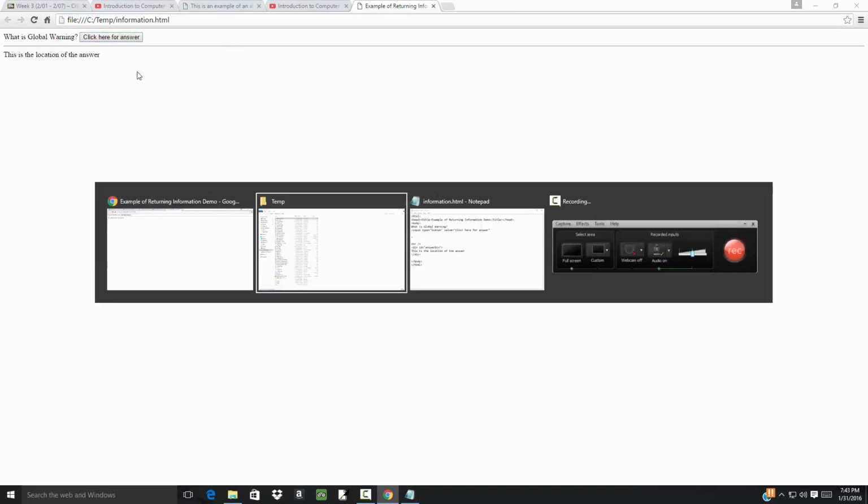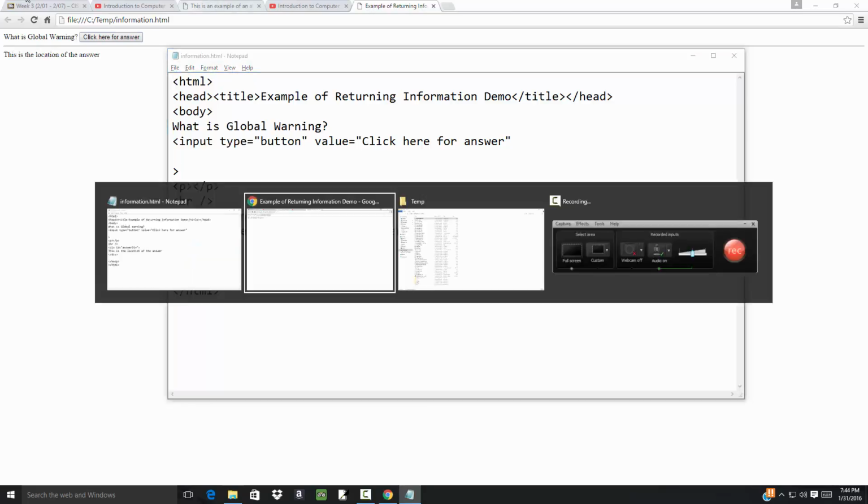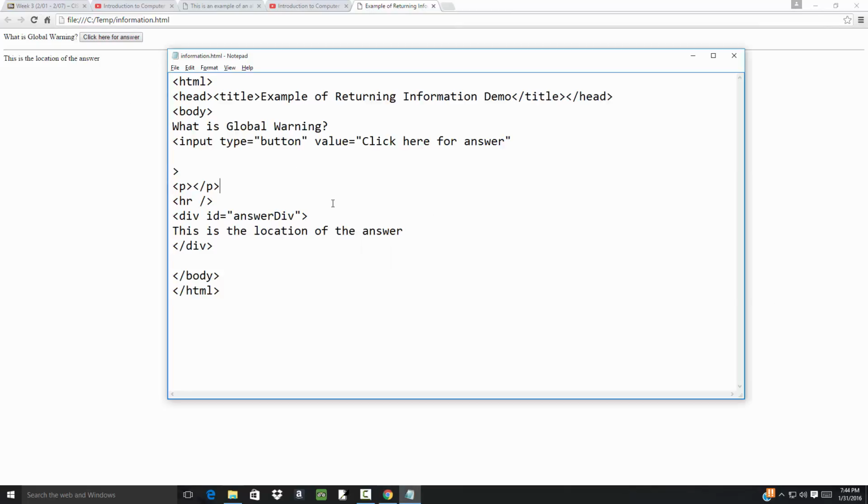What is global warming? Click here for the answer. This is location of the answer. Okay, so don't have very much yet. Maybe I might throw a paragraph mark here. Kind of start that off a little bit, or offset it a little bit. Okay, that takes it down a little bit.